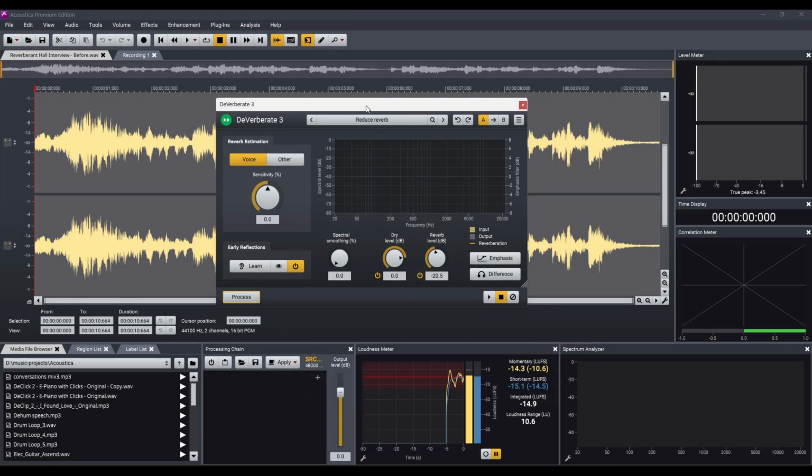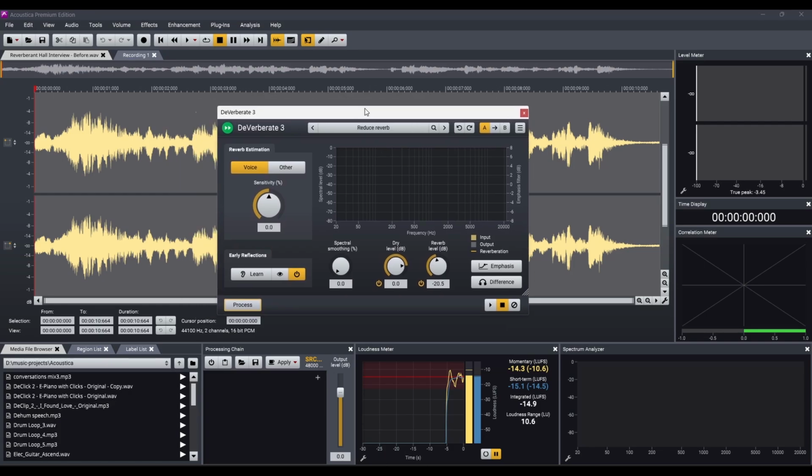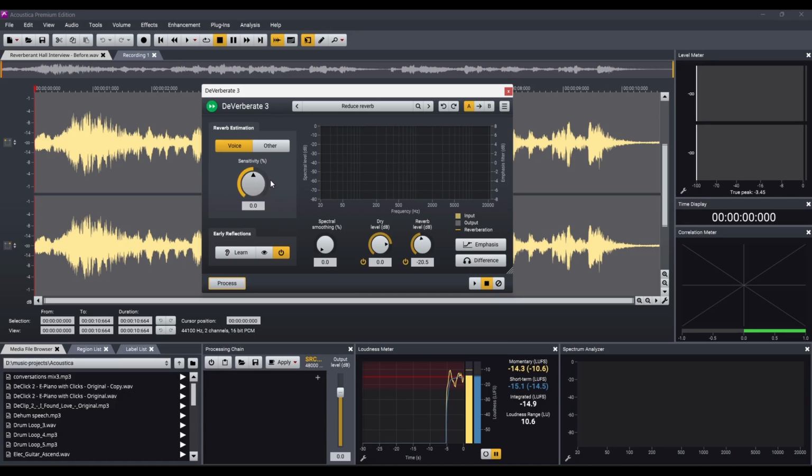DeVerberate 3 uses AI and deep learning to remove reverb from a sound, but the previous versions didn't use AI. I will be using the third version here. So you have your sensitivity option here, and this allows you to control the amount of reverb detection. So you have a module for voice and you have a module for music. So this is auto, but it's mostly for music. And you have the option to control the reverb time and reverb level here. So we'll use the one for voice today, and let's listen to this through the module.